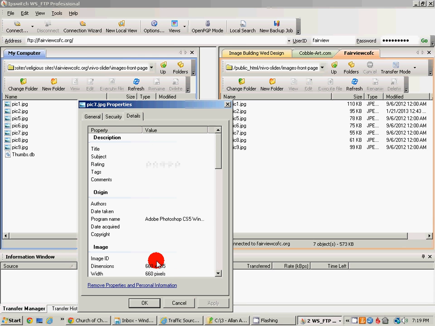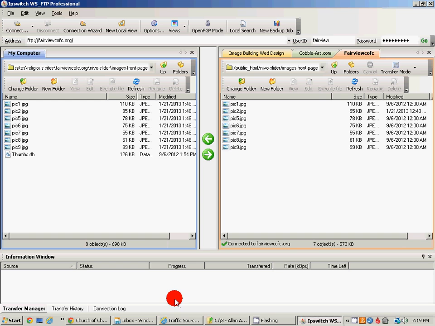Now, they should all be the exact same size, and they should all be JPEGs, JPG, that is the file format that works with the slideshow. So they should all be JPEGs and all be 660 by 495. Okay.